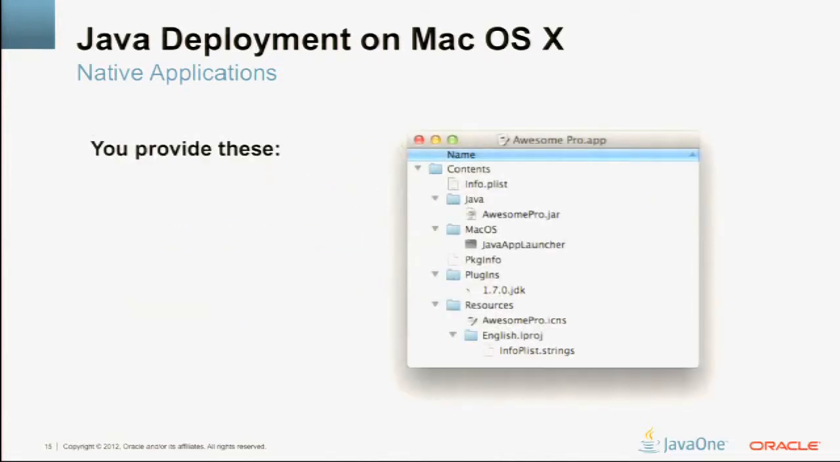So when you build one of these for the Mac, well, what do you have to do? Well, you're going to provide a few things. You're going to provide your jar files, all the stuff that goes into your application. Use whatever tool you want, Eclipse, NetBeans, I don't care. We don't care. Just make it into an executable with a defined main. And a cool icon. If you have those two things, you're ready to go.